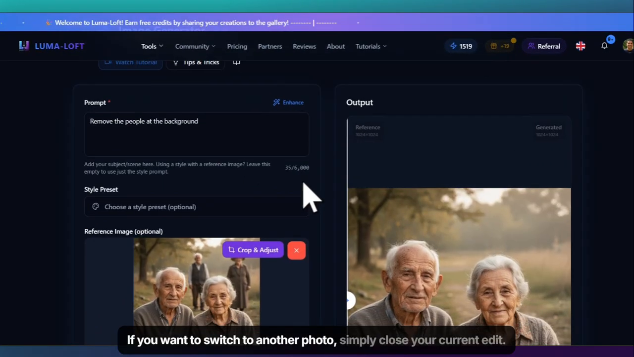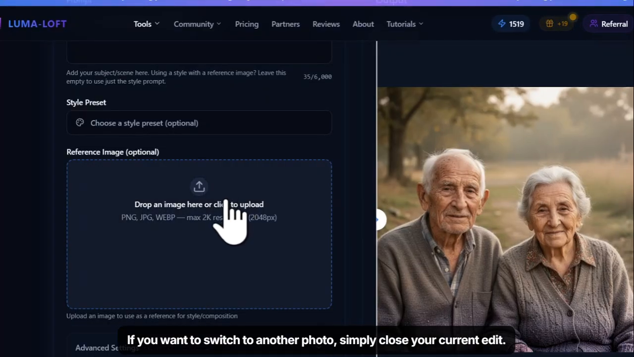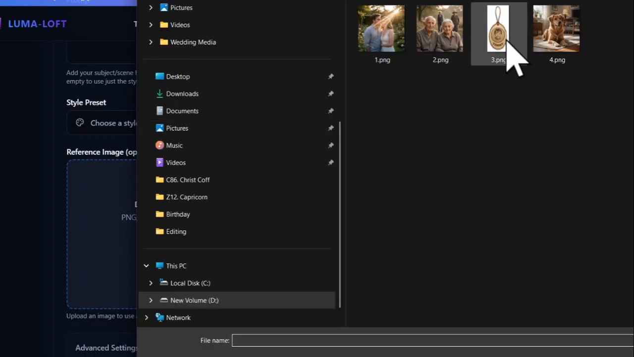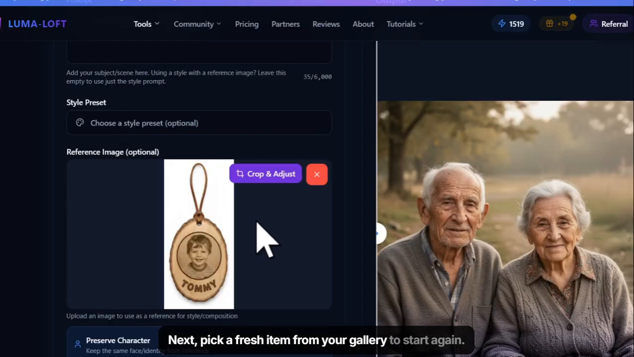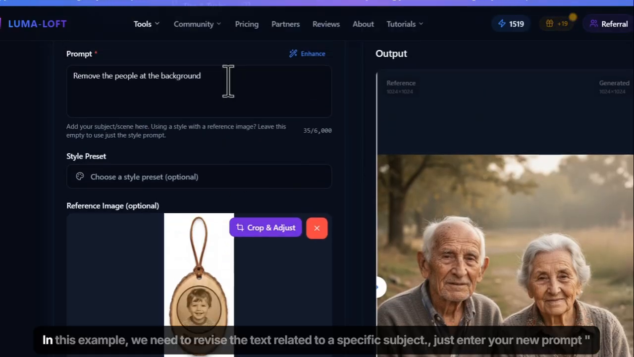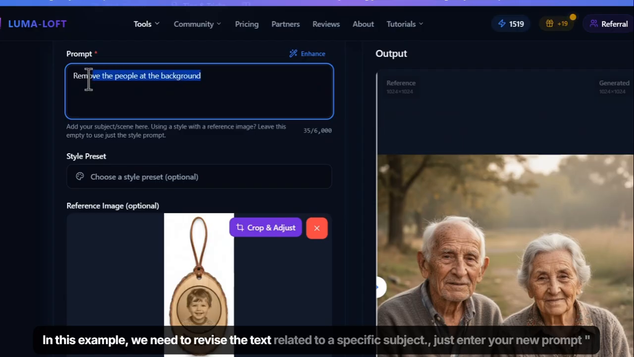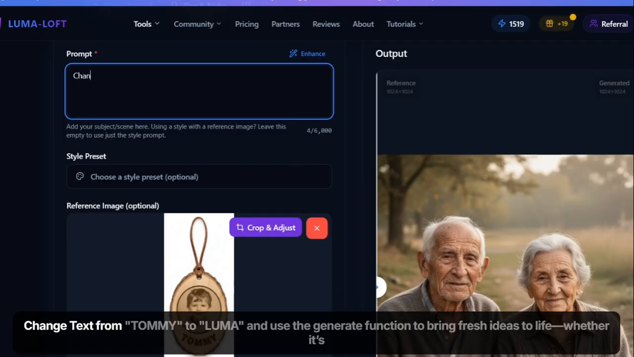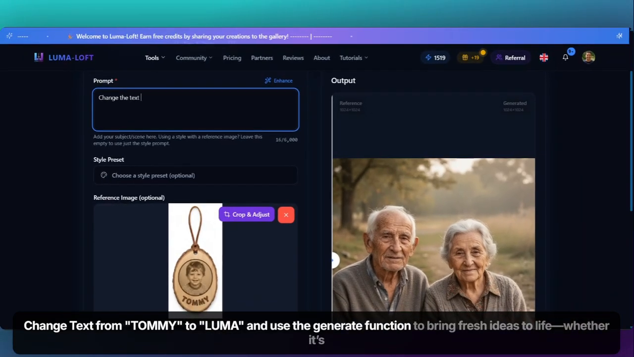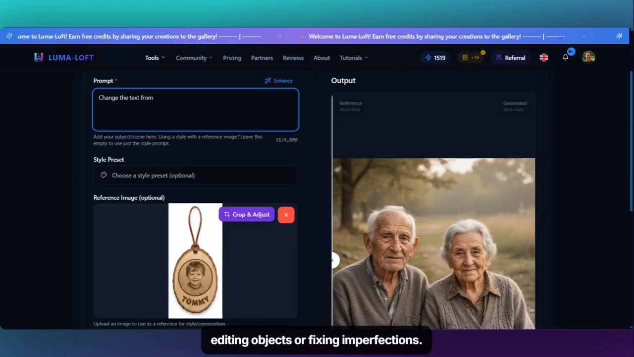If you want to switch to another photo, simply close your current edit. Next, pick a fresh item from your gallery to start again. In this example, we need to revise the text related to a specific subject. Just enter your new prompt, change text from Tommy to Luma, and use the Generate function to bring fresh ideas to life, whether it's editing objects or fixing imperfections.